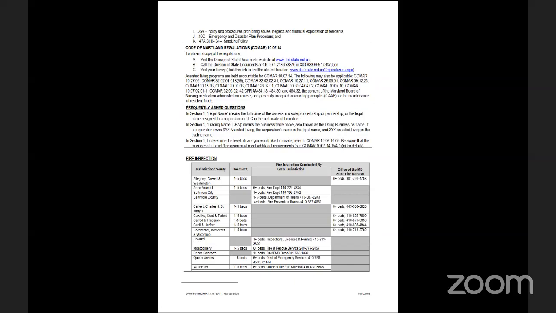Code of Maryland regulations, so these are just to obtain a copy of all the regulations. You just go to the Division of State Documents website, call the Division of State, or visit the library. Assisted living programs are accountable to the COMAR. Basically, it tells you everything right there. Then they got some frequently asked questions.